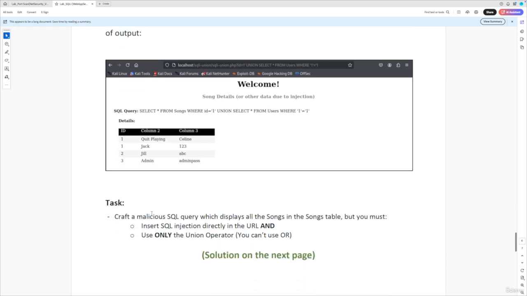And at the end, you have the challenge task. You have to create a malicious SQL query which displays all the songs in the songs table. But you must insert the SQL injection directly in the URL. So basically, you have to insert the SQL injection here, and craft a malicious URL here. The second constraint is that you can only use the union operator. You cannot use OR, for example. And what's the result that we want? We want to see all the songs in the songs table. And then the solution is shared on the next page.